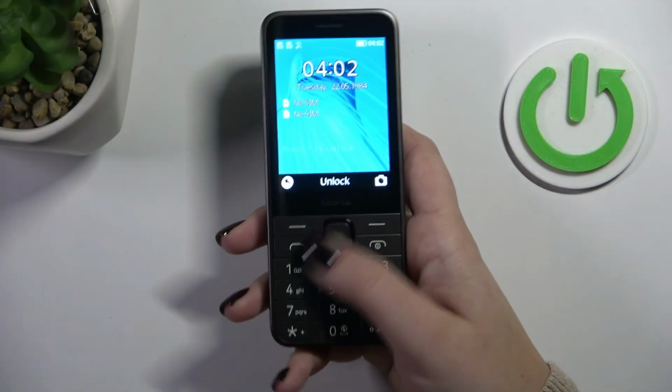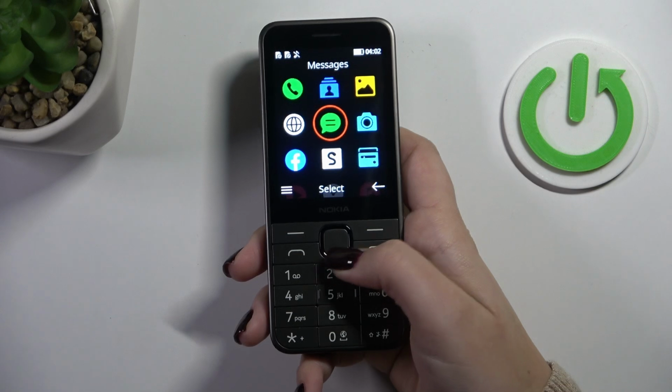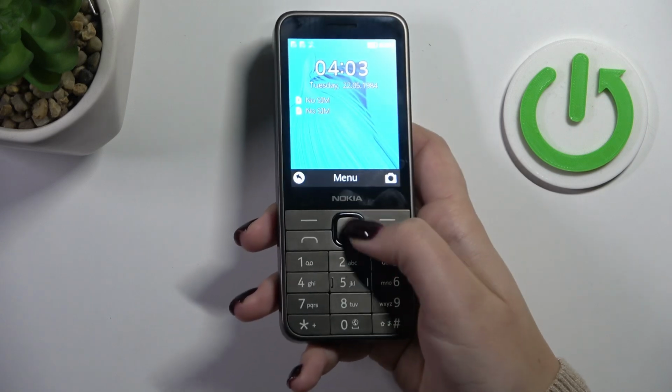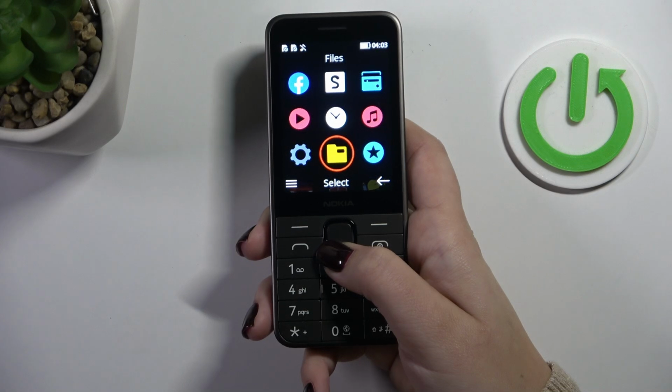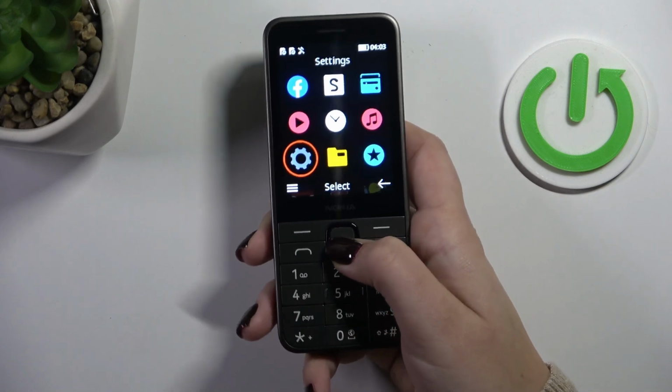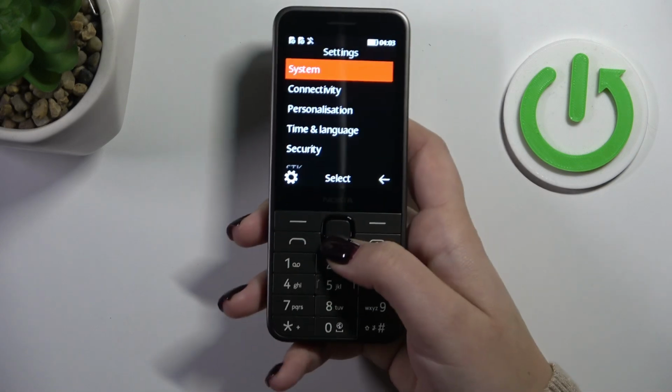Let's start with unlocking the device, and now we have to open the menu. So simply press this button in the middle. Now let's go down and left to find the settings. Let's tap on select, mark select.